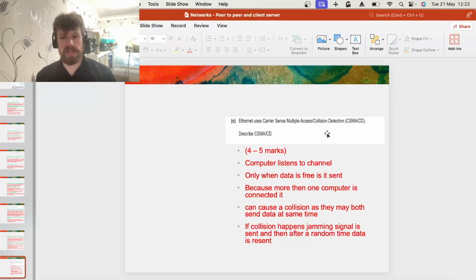So what happens is your computer or workstation listens to a channel. Only when the channel is free is data sent. So as the channel is free, it's going to send the data. Because more than one computer is connected to it, so that's the third point, it can cause a collision, as they may both send data at the same time. We've kind of already mentioned that, so it's just talking about the situation which it's trying to avoid. If a collision happens, a jamming signal is sent, and then after a random time, data is resent again. So a jamming signal is sent, and then after a random time, it tries to resend the data.